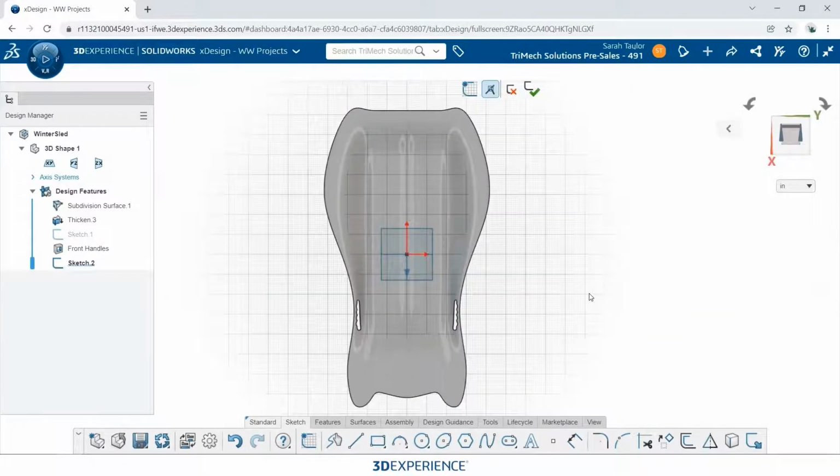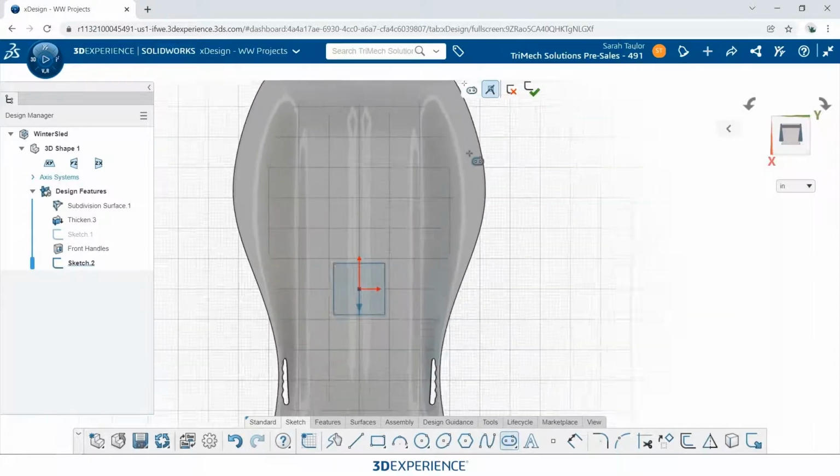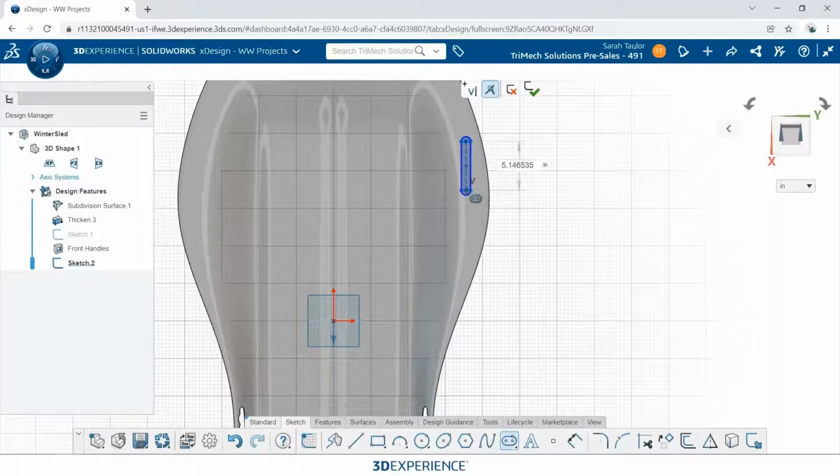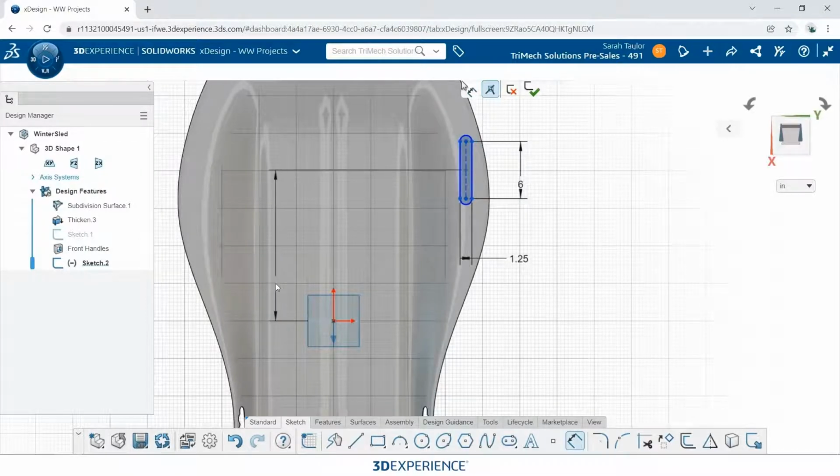The next feature I'm going to create will be pretty similar. I'm going to use the slot shape again. This time it'll be a vertical slot, and this will be for the larger handle in the back of the sled.